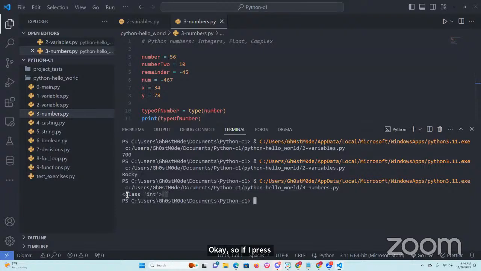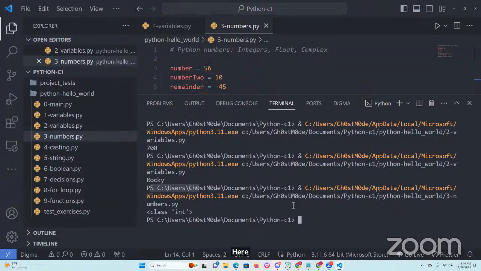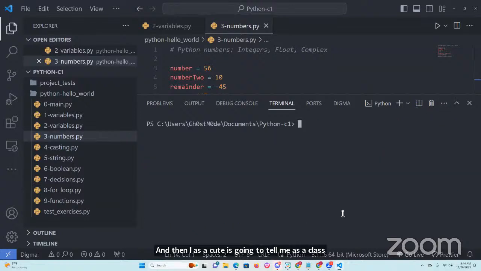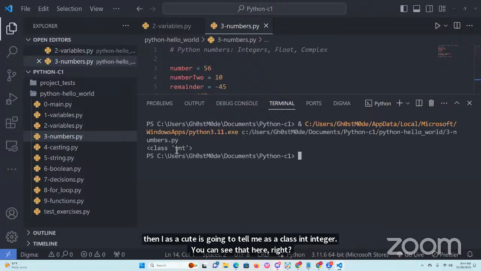You can see that here, right? Class integer. I hope you can see it clearly. Maybe, no, this is too big. I guess this should be better, okay? So you see class integer in there. So if I run it again, you see class integer.